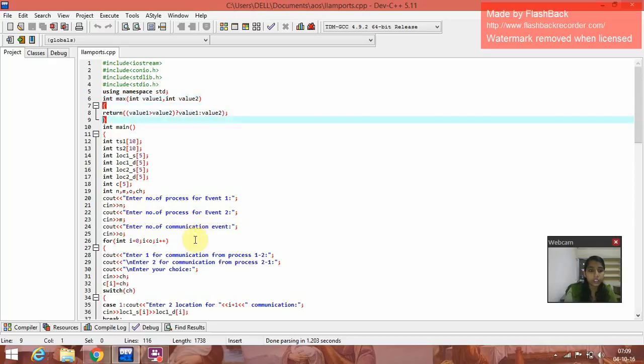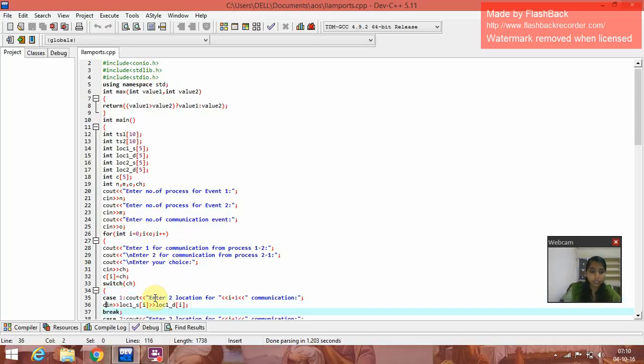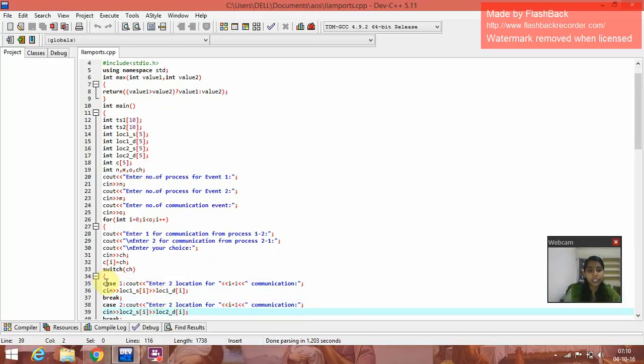We have to give the locations for communications from each of the processes, and we have to set a choice for it, which is stored in CH. We enter 1 for the communication from process 1 to 2, and 2 for the communication from process 2 to 1. We set a switch case here. If the choice is 1, then we have to enter 2 locations from i plus 1 to the communication.